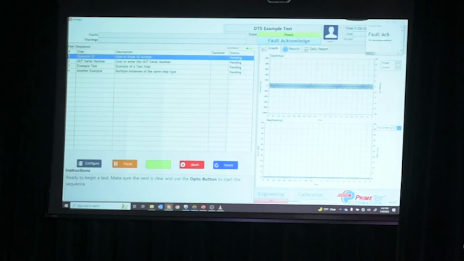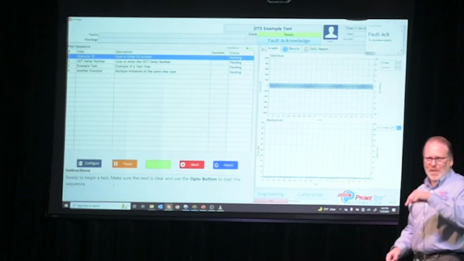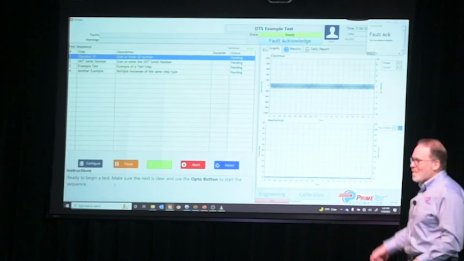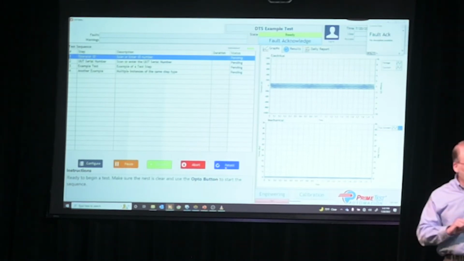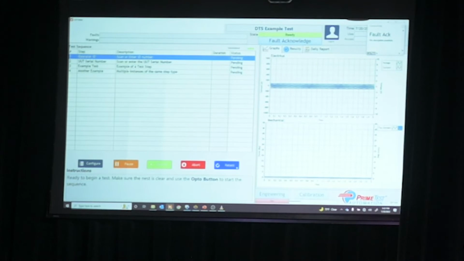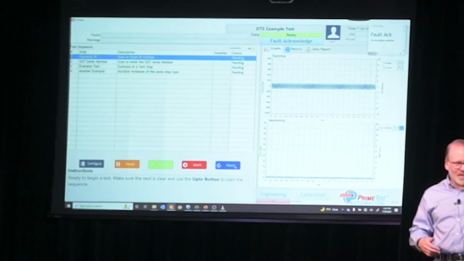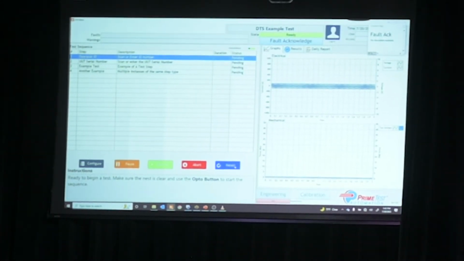But now you see the instructions have changed. Before it was telling me, oh, you got to home. Now it's saying, hey, I'm ready to start. Hit the opto button. I don't have an opto button, but I have a retest button. Like I said, the retest can be useful. The retest is kind of smart in that if you haven't run a test, it's going to start at the first step no matter what. So we can do that.